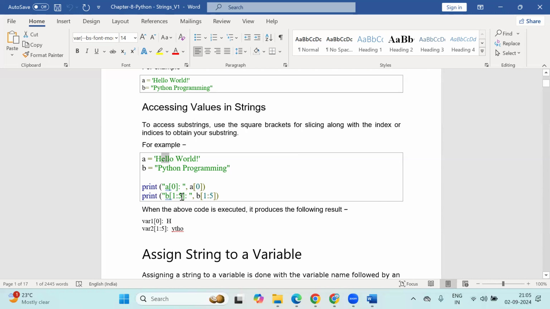So what happened in the Python slice operator? The value will start from 0, and then the second value will be 1. Whatever end limit you have mentioned, that will be minus 1. So 5 minus 1, 4. Up to 4 characters only it will print: first, second, third, and fourth only. It will not print up to the fifth character.